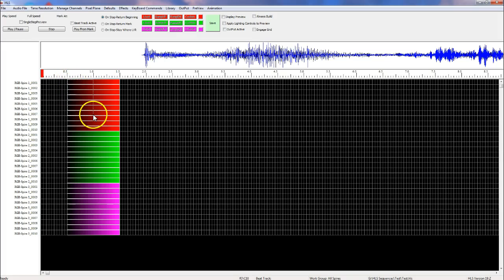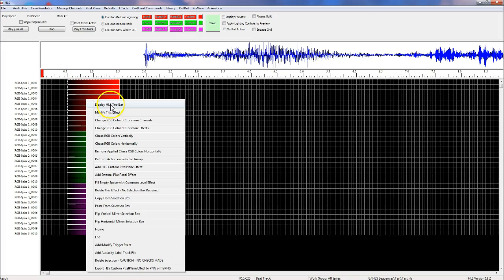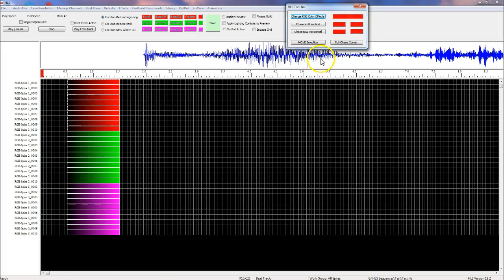Control click. Now when I control click, I can let the button up, the left button. This will stay. I'm not holding down the left button at all. This will stay with me until I left click again. Now that's selected. Okay, I've got to bring up my toolbar here. Now I can change the RGB color effects. I can chase RGB color vertical and horizontal. I'll get to that in just a little bit.